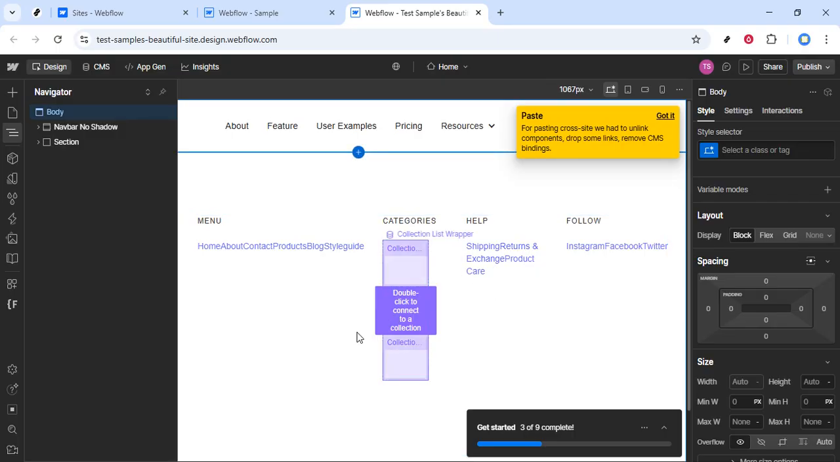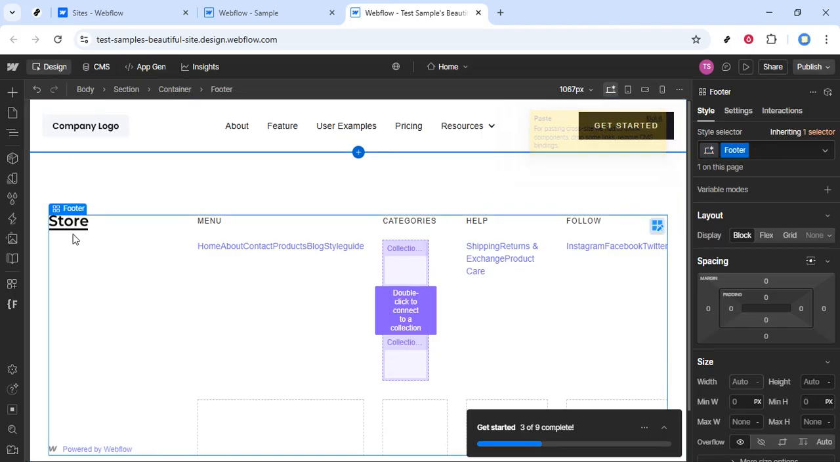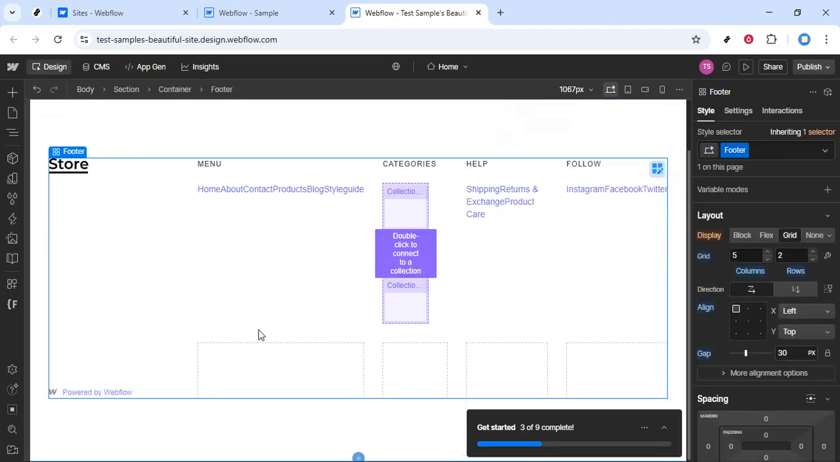By following these steps, you can efficiently reuse your designs, streamlining your workflow and enhancing productivity.